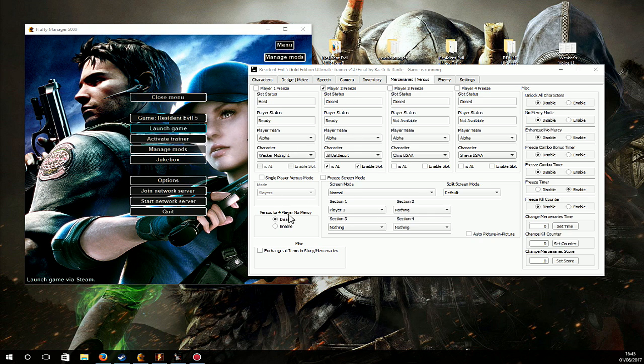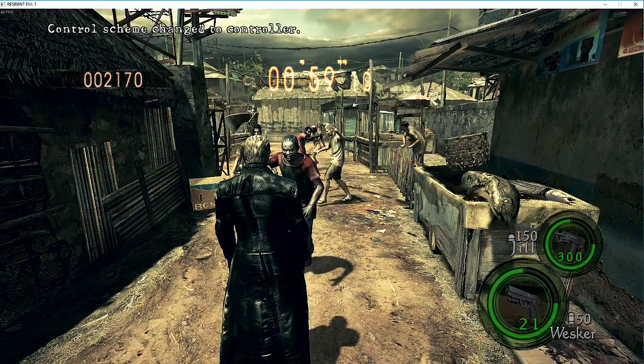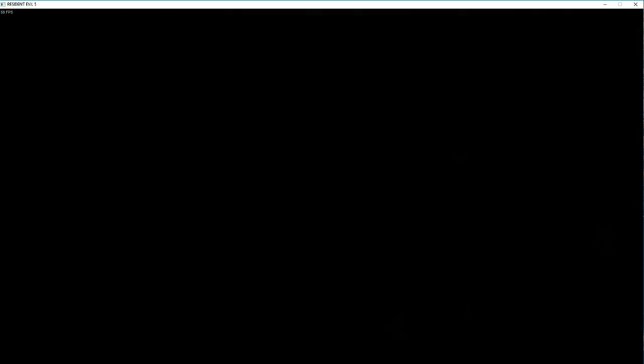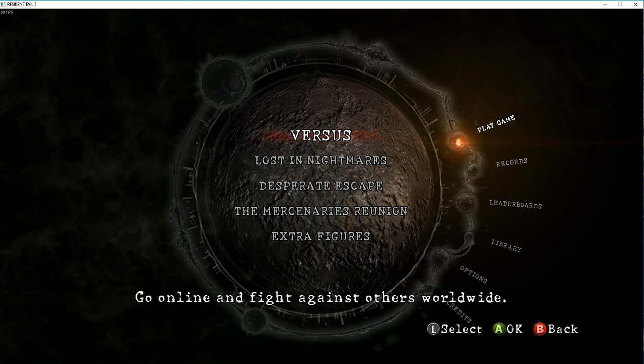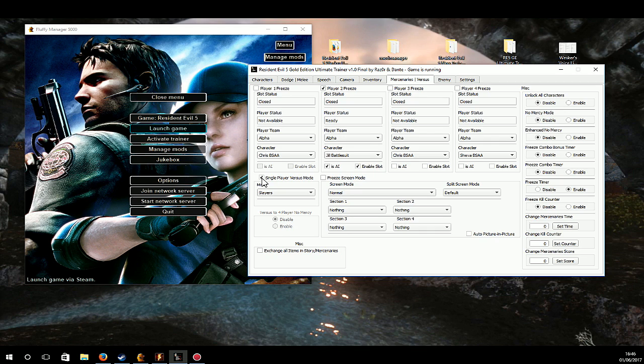What I will do next is we're going to be trying out the versus mode because that wouldn't work before. So we go back to here, extra content. Right, so we leave it on this screen, go back to the trainer, and we click on single player versus, and pick your mode. So say, I don't know, survivor, whatever. And then we have our players. So we're on alpha team. Jill can be on alpha team as well, or bravo team. We can have her on bravo team.